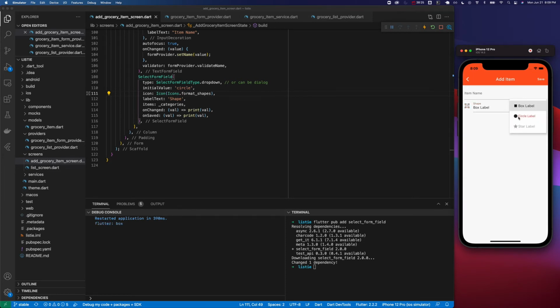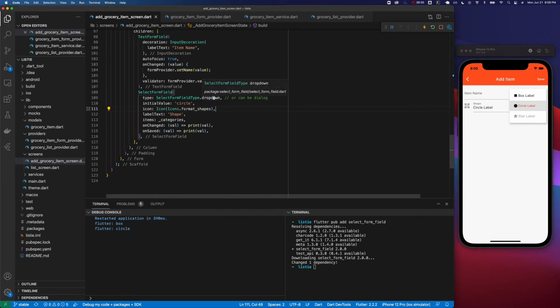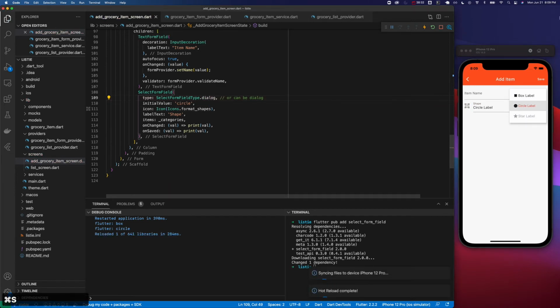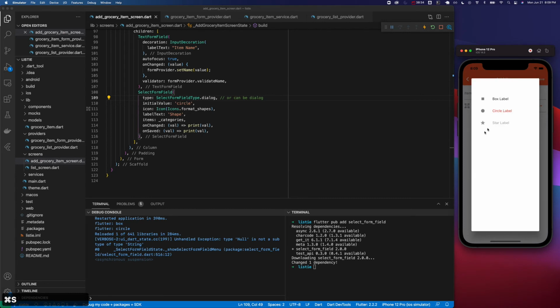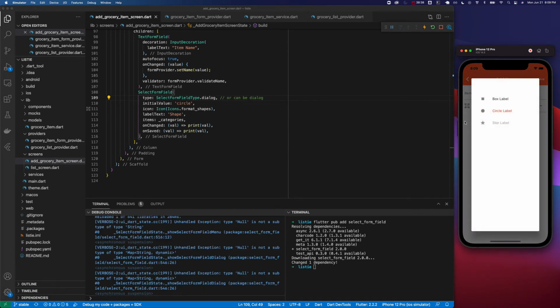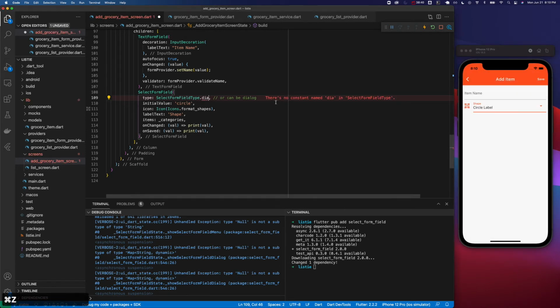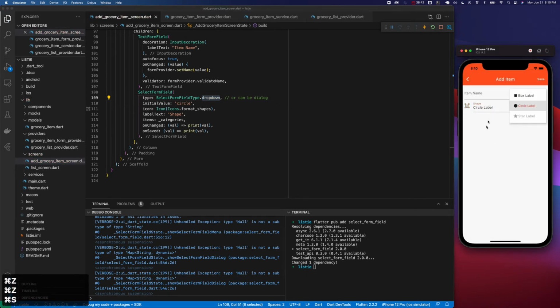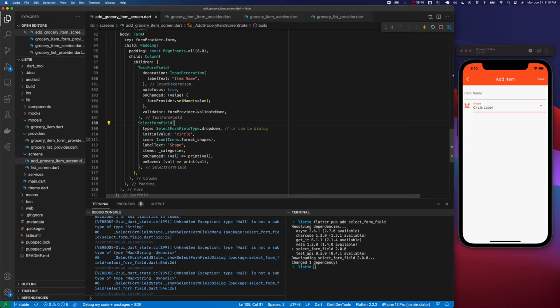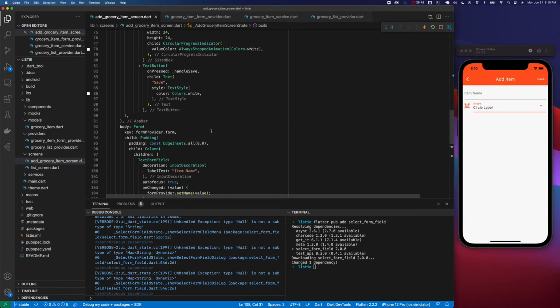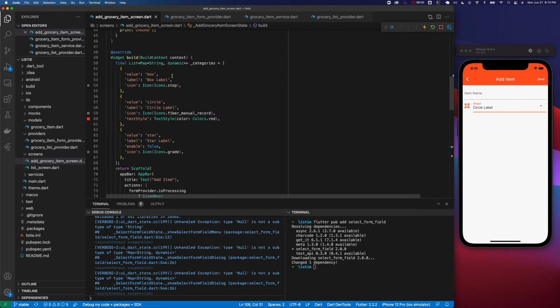Cool. This is pretty sweet. I'm down for this. Let's see the other one. It said it can be dialogue as well. That's not horrible either. We'll stay with dropdown. Cool. Okay, so obviously we're not going to have a shape or anything like that.